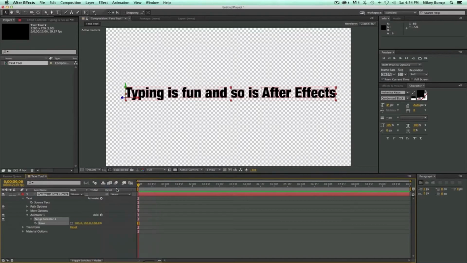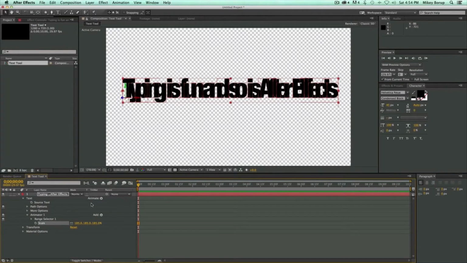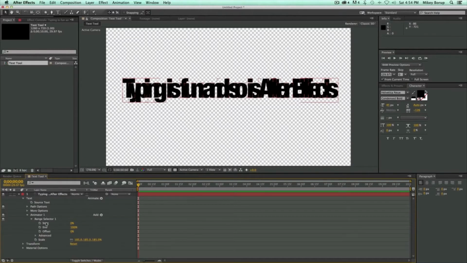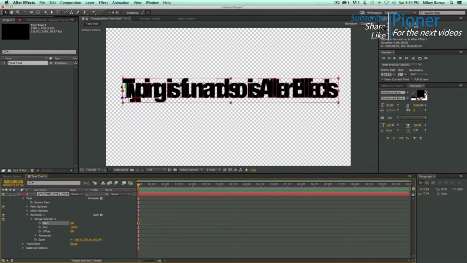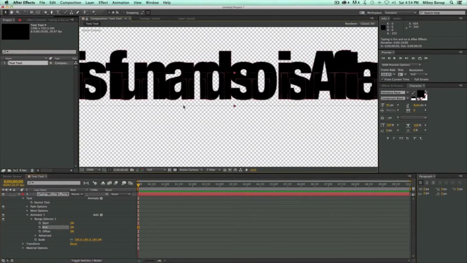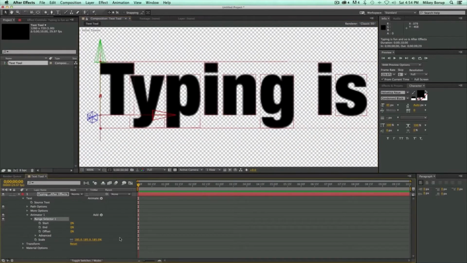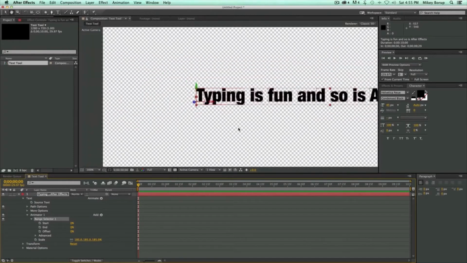So let's just do a scale. And what it does is it brings up an animator called Animator 1, and then a range selector, and then scale. So if I scale this up, then everything is scaled, right? And then if I come into the range selector, it says start, end, and offset. The start is at 0%, meaning at the very beginning. The end is at 100%, meaning at the very end. And you can see there's a little bit taller of a line. Let me zoom in really close. And it goes past the normal bounding box, a little bit higher, a little bit lower.